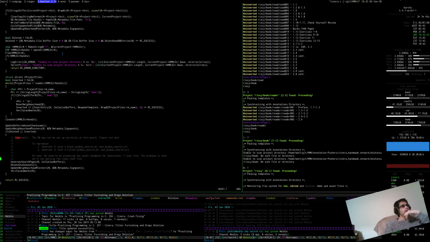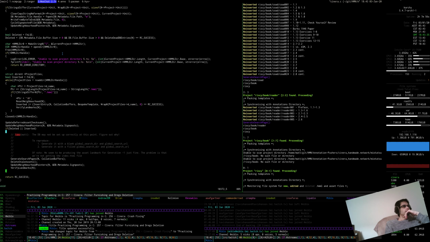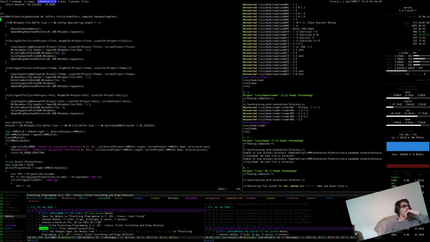During a search period, yeah, okay, so if deleted or inserted. Or modified, really, isn't it? If deleted, inserted, or modified, then we want to generate the search page. I think that's basically what you want to do. Yeah, I do think that's what you want to do.